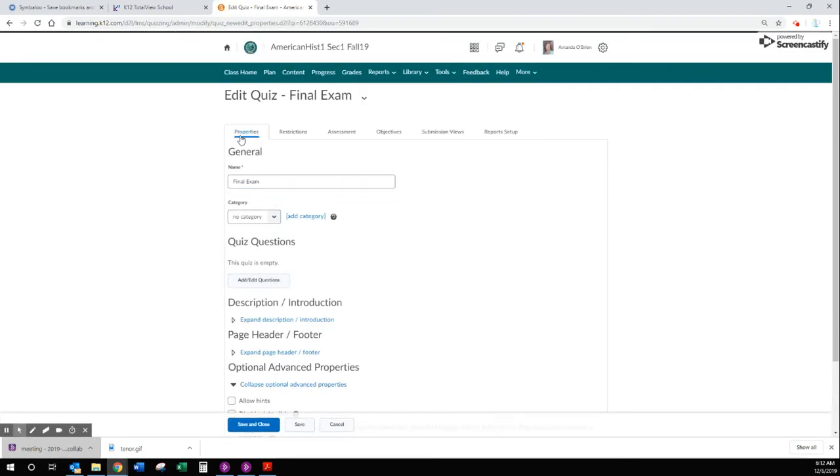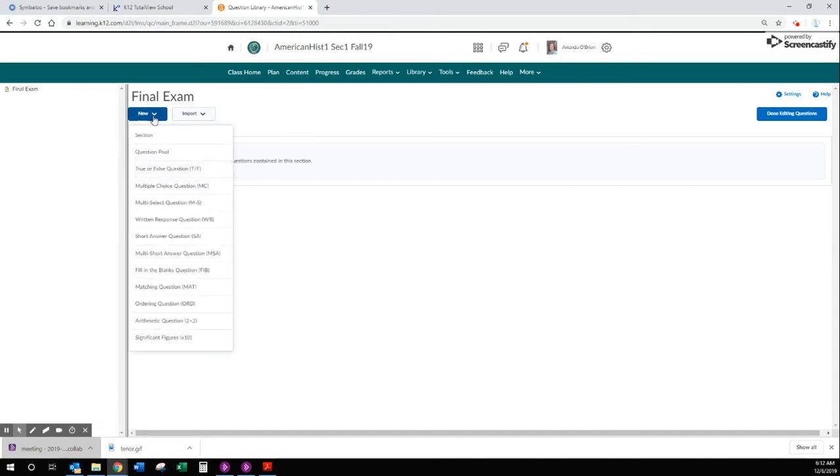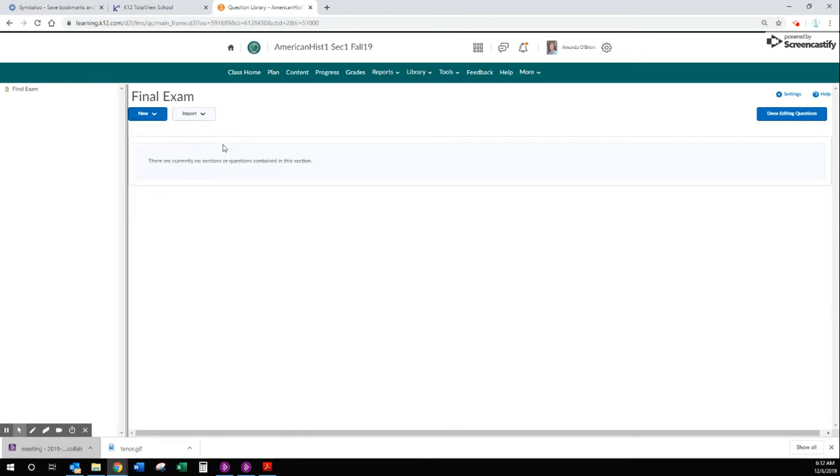You're going to click under the Properties tab, Add Edit Questions. You have two options here. You can either create brand new questions yourself by going to New, choosing whatever type of question you want, and then following the prompts. Or if you want to share an assessment that maybe you created in another class or you're borrowing from another teacher, you could go to Import, do the Import from Learning Repository, and follow the directions. Once you have all your questions done, you will see them right here, and then you click Done Editing Questions.